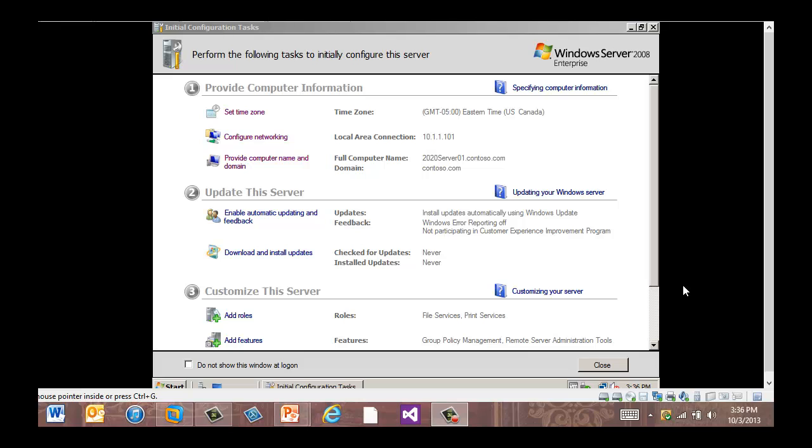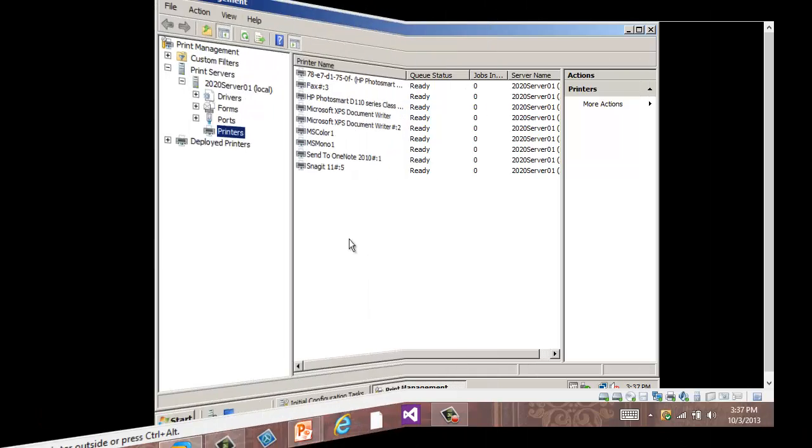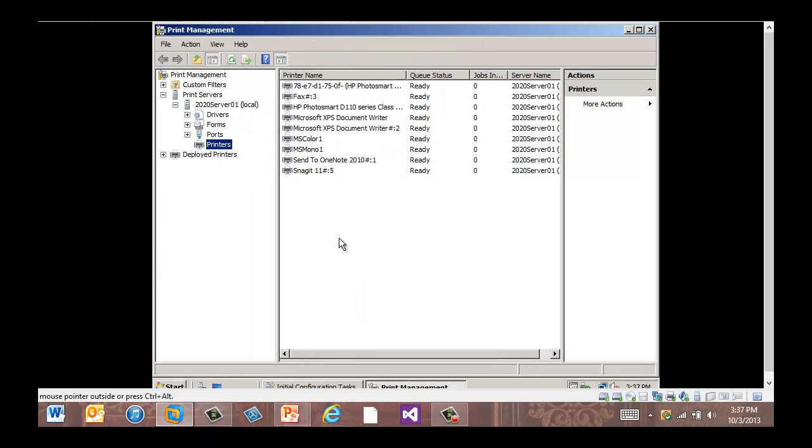Alright, now we're going to be scheduling printer access. We're going to open the Print Management console and create a second printer for the MS Publisher color printer that we installed earlier. Right, we're back in the Print Management console and we're going to be creating that second printer.